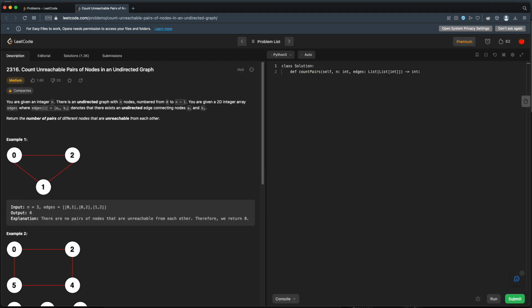Today we're doing LeetCode problem 2316, Count Unreachable Pairs of Nodes in an Undirected Graph. It's a medium problem. You are given an integer n. There is an undirected graph with n nodes numbered from 0 to n minus 1. You are given a 2D integer array, edges, where edges[i] = [a, b] denotes that there exists an undirected edge connecting nodes a and b. Return the number of pairs of different nodes that are unreachable from each other.